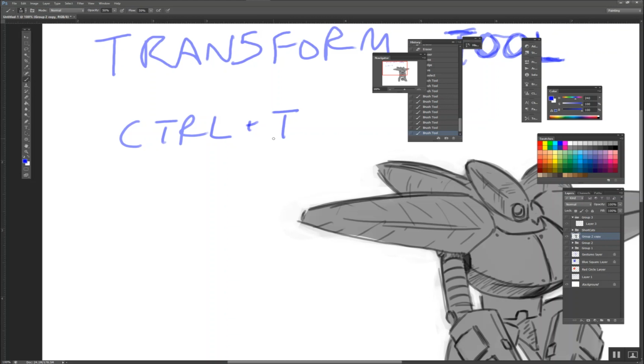So that's the transformation tool, the free transform tool, which is accessible by pressing Control T.